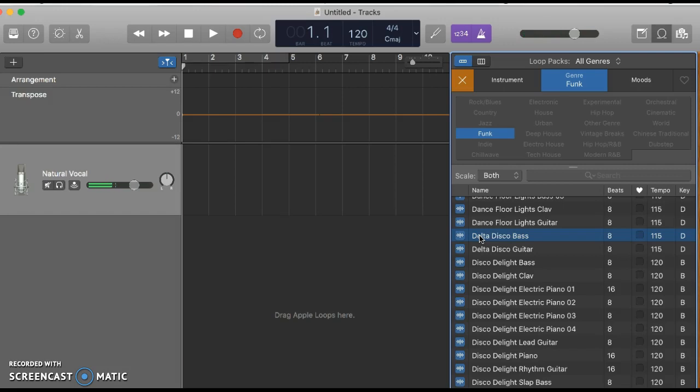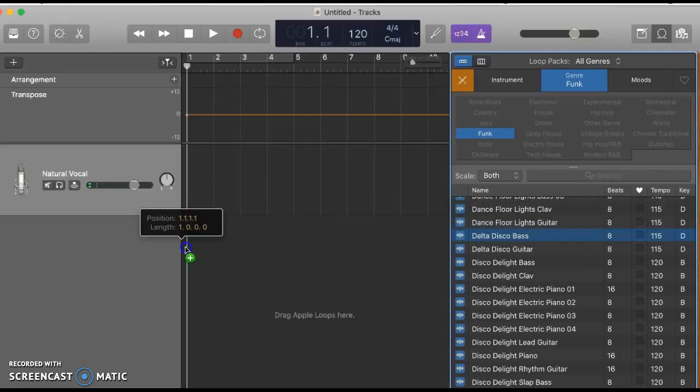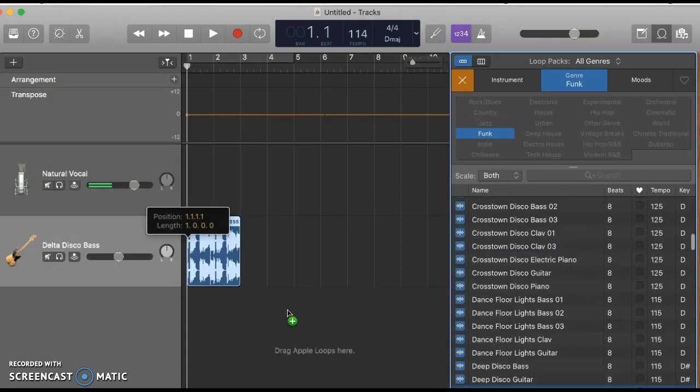I like that bass sound. It's good and funky. This loop is 8 beats long, so when I drag it in, it's going to take up 8 beats or 4 measures. So I'm going to drag that in, put it where I want it. Took it a second there, but it uploaded it.